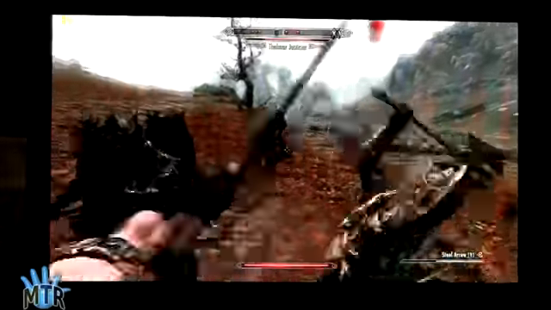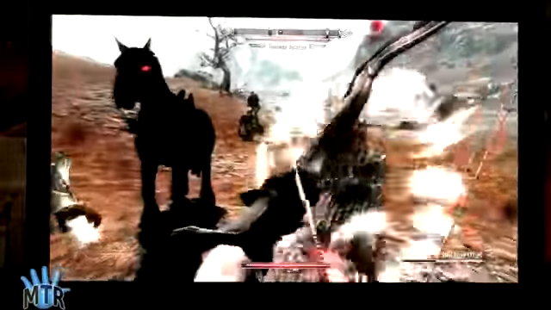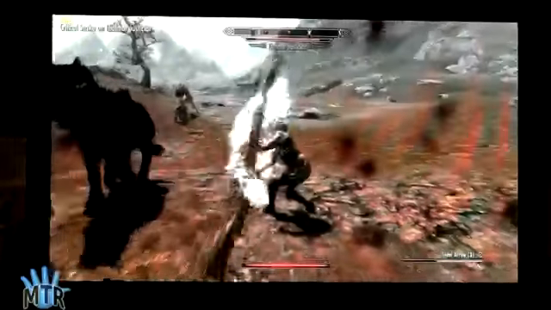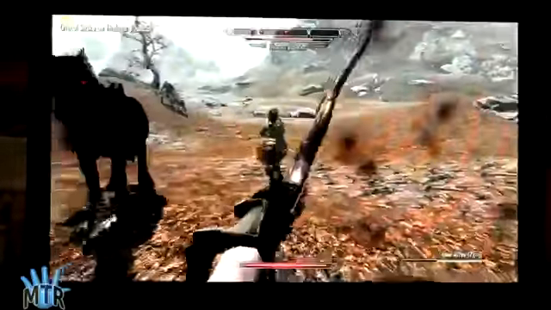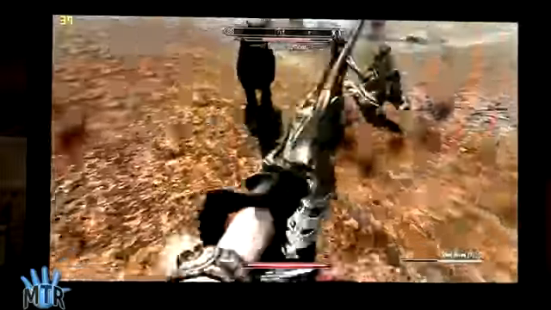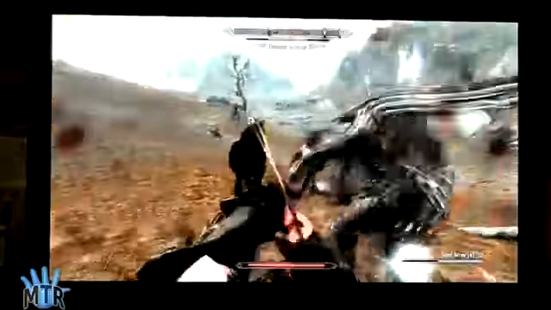So we've got some busy fighting going on. The frame rate's still holding up. It's staying above 30. Definitely very playable. Even with quality settings set to low, it looks nice.